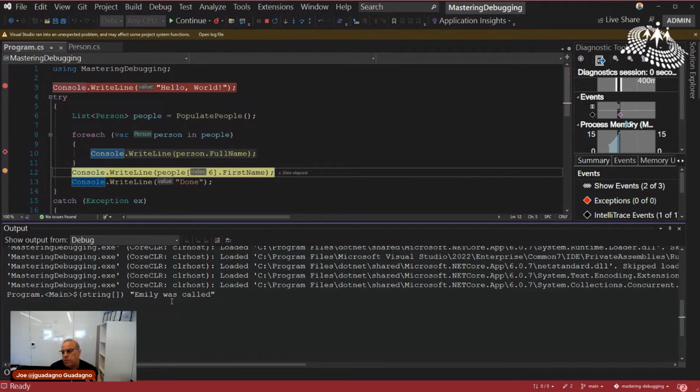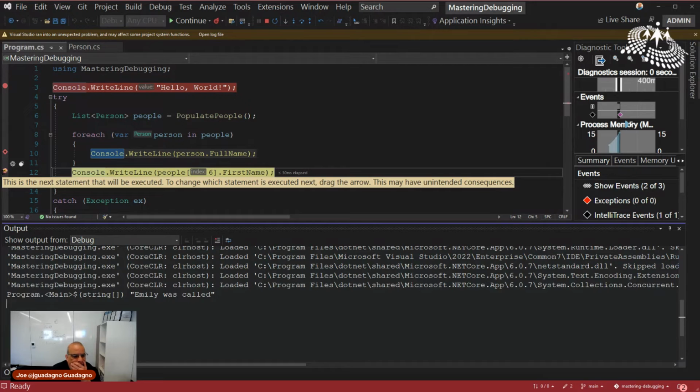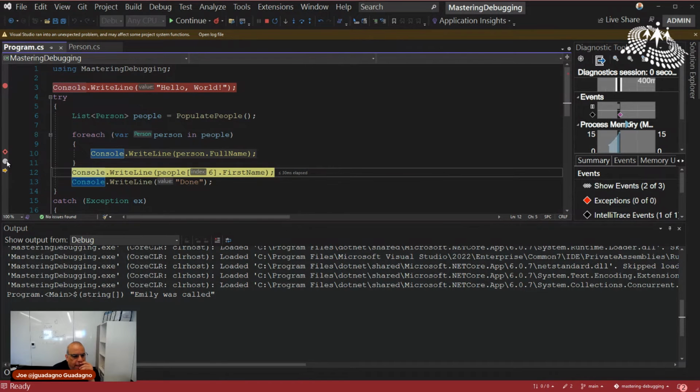So you can write out virtually anything you want. And you can use variables from the method. So I could have written out person.firstname was called if I chose to. Let's say I wanted to see more data. So I'm going to take that out.